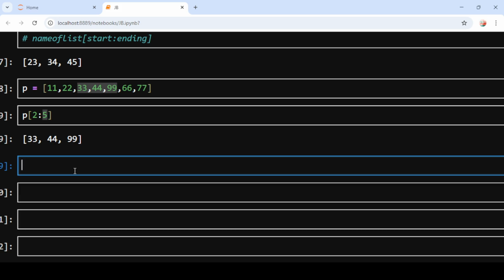Now we already know that indexing is of two types: forward indexing and backward indexing. Now how will you proceed in slicing using backward indexing or reverse indexing? How will you use reverse indexing in slicing of a list?